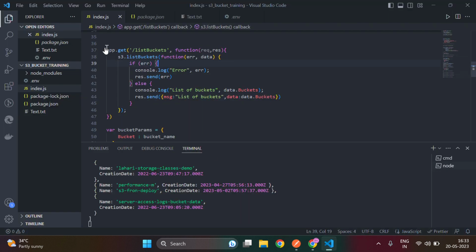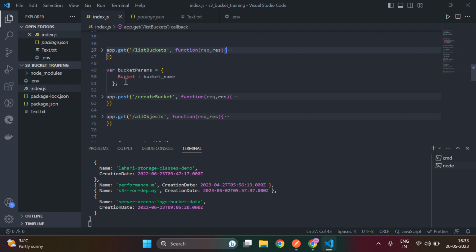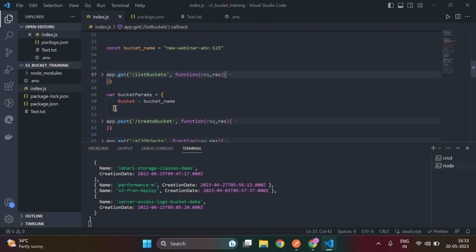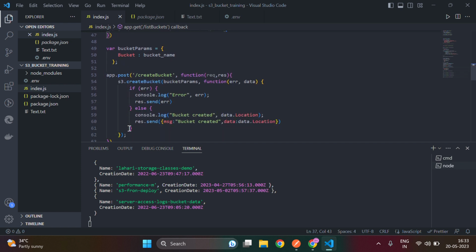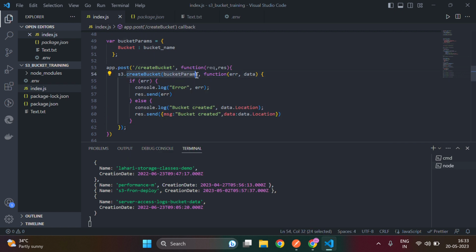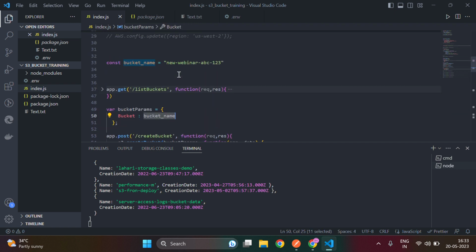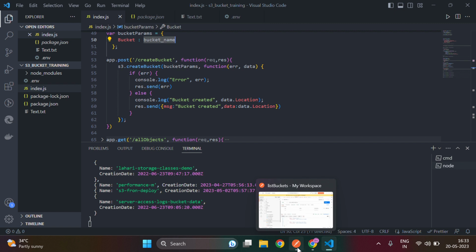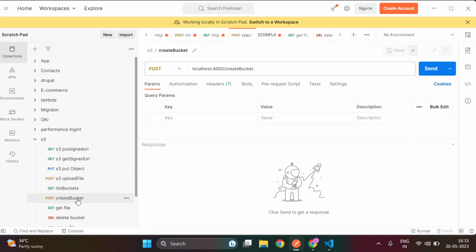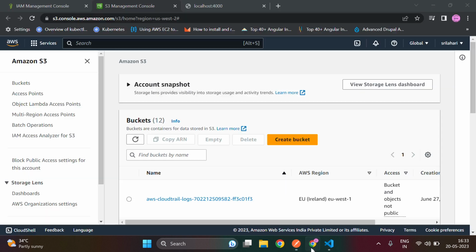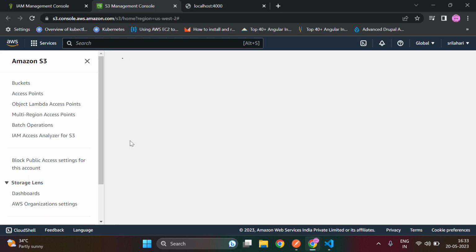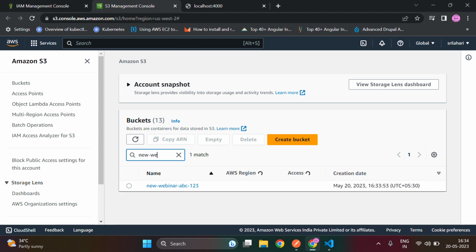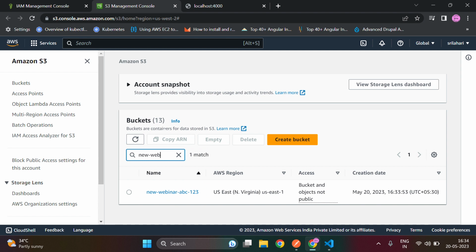Yeah. Now we are entering into creating a bucket. So see here, I was passing the bucket params in this createBucket function, the bucket params, which has the bucket name. The bucket name is nothing but what we have already declared, new-webinar-abc123. So I will create this bucket using a POST API. Okay, I'm sending. The bucket got created and we can check here. I will refresh. That is new-webinar. Yeah, we got it. And earlier it had 12 buckets. Now the bucket is added.